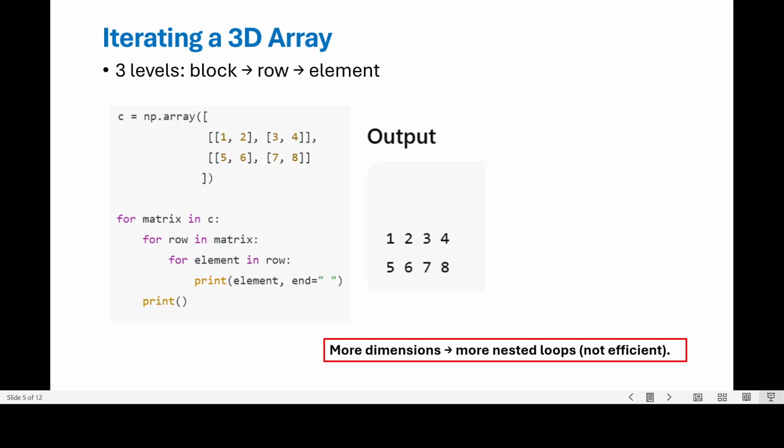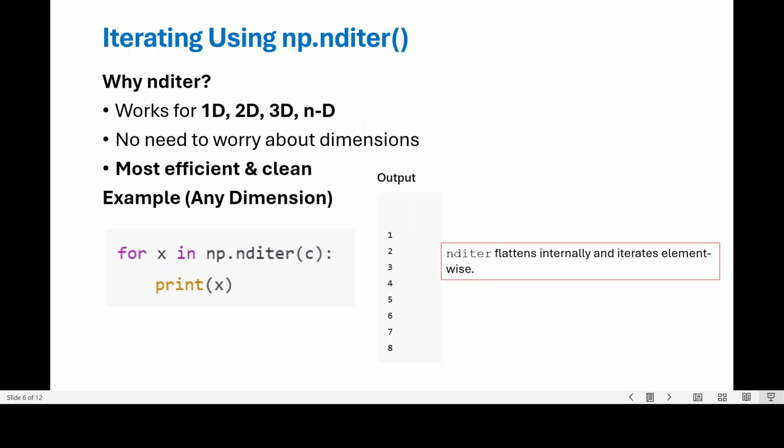So, as the number of dimensions increases, the number of nested loops also increases, making the code more complex. So, we are going to use the np.nditer() function. In the previous slide, we used nested loops to iterate through two-dimensional and three-dimensional arrays. As the number of dimensions increases, the number of nested loops also increases, making the program lengthy and difficult to maintain. So NumPy provides a powerful function called np.nditer(). This function allows us to iterate through an array of any dimension with a single loop.